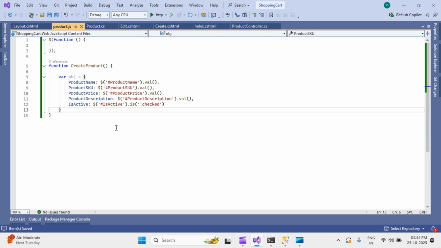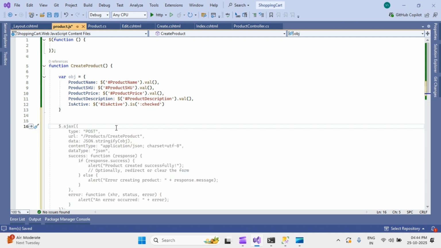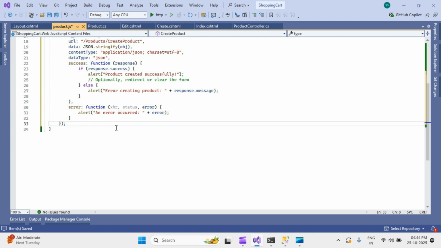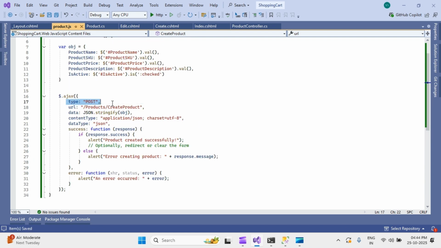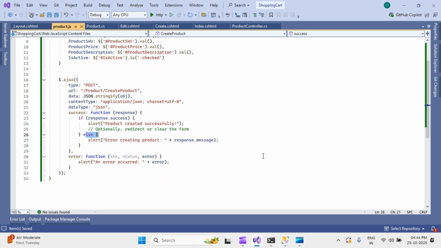Now we have to define the AJAX method. Here the AJAX method is defined. The type is POST, and the URL is the controller name. My controller name is Product, and CreateProduct is still pending; we have to define this CreateProduct. The data is this, the content type and the data type. If it's success, it will give you product successfully created; if false, it gives you not created. Then we will handle the error method in this way.